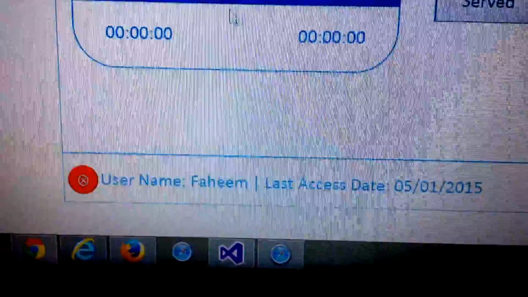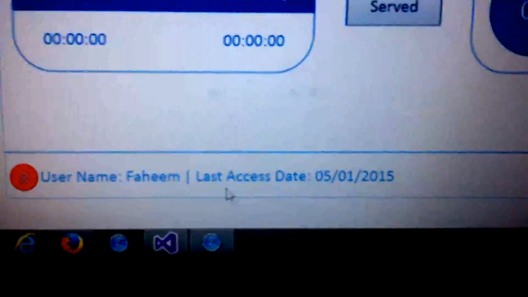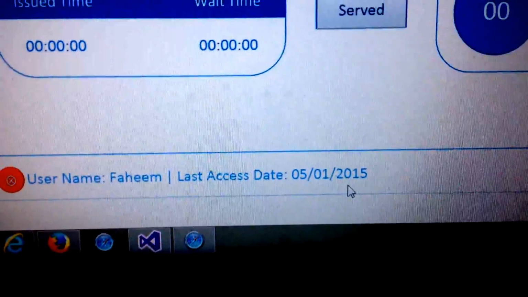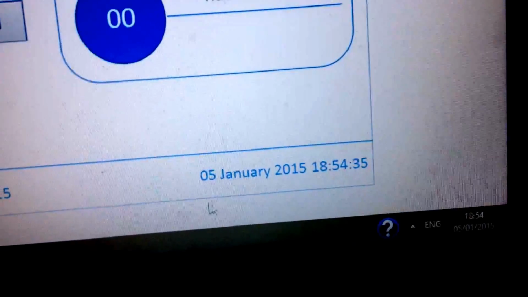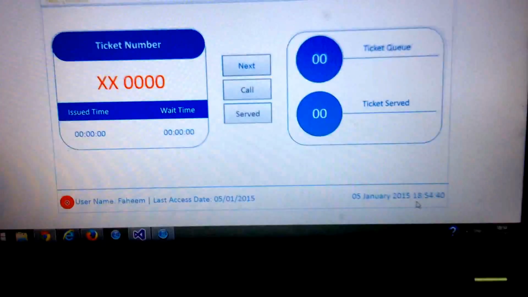And at the bottom you can see there's a red button for logout, and it displays the username Fahim and the last access date the user has accessed this system. And the current system date is displayed at the bottom of the screen.